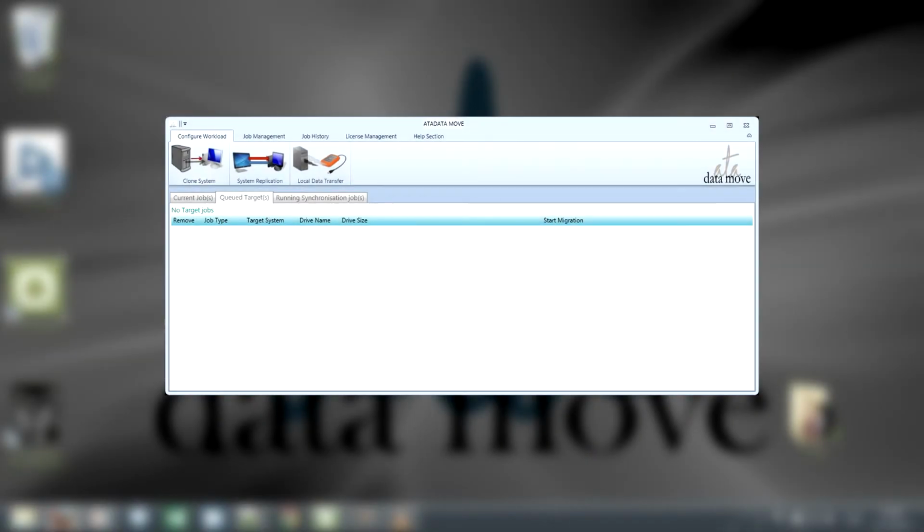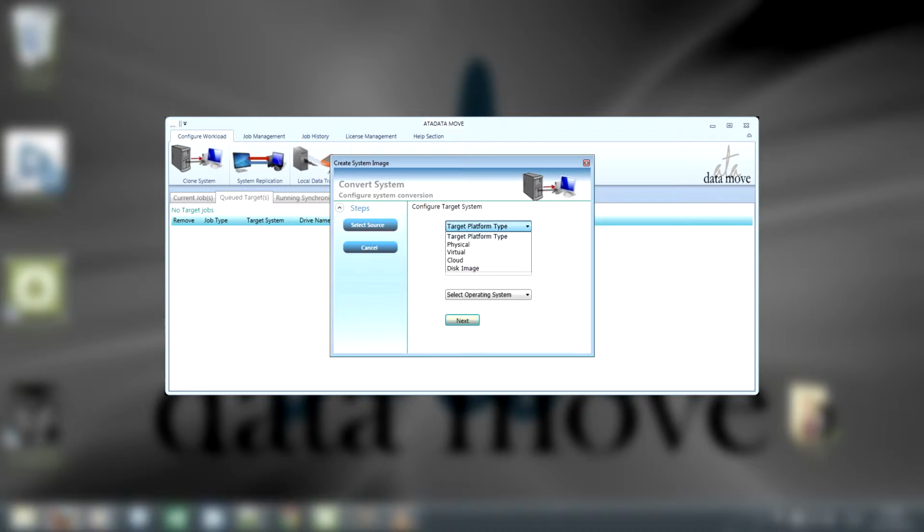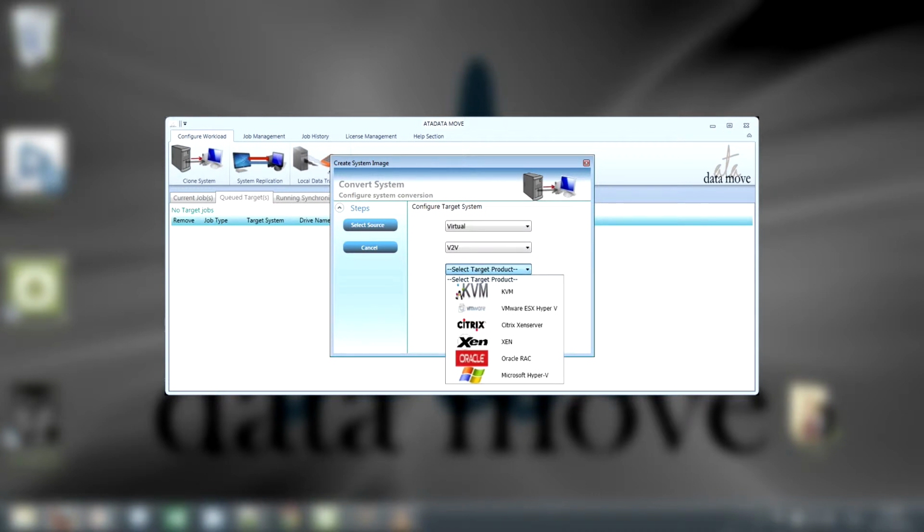We start with the ATA Data Move console, where you configure your clone server from the top menu bar as your migration event. Then, you begin to configure your event, starting with your target platform type, as shown here. In this migration event, our target platform is a virtual platform v2 VMware platform, to a virtual Windows server.